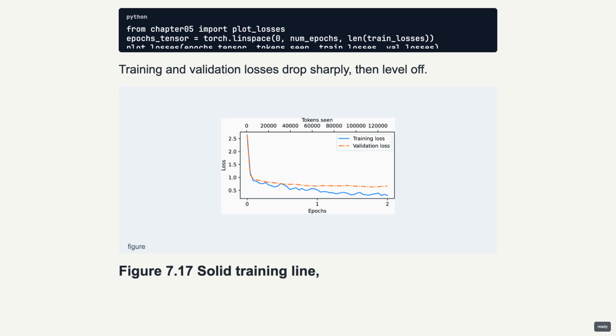The two curves tell the same story from different angles. The training line shows optimization on the seen batches, and the validation line checks whether that progress carries over to new instructions.